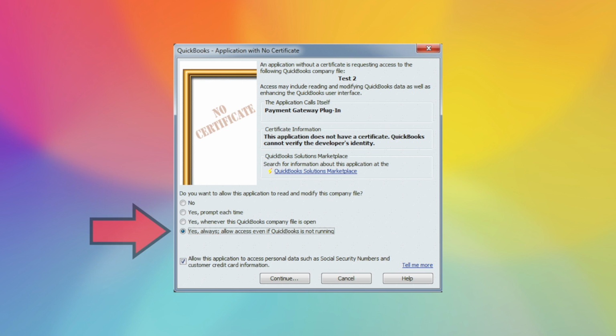You want to select Yes, Always Allow Access, even if QuickBooks is not running. You may or may not have in this blank area here a drop-down to select a user. If you do, you must select Admin. And then also check Allow the Application to Access Personal Data and Continue.